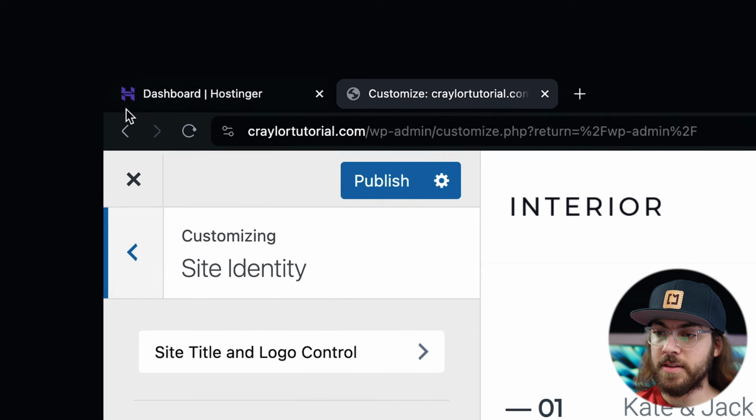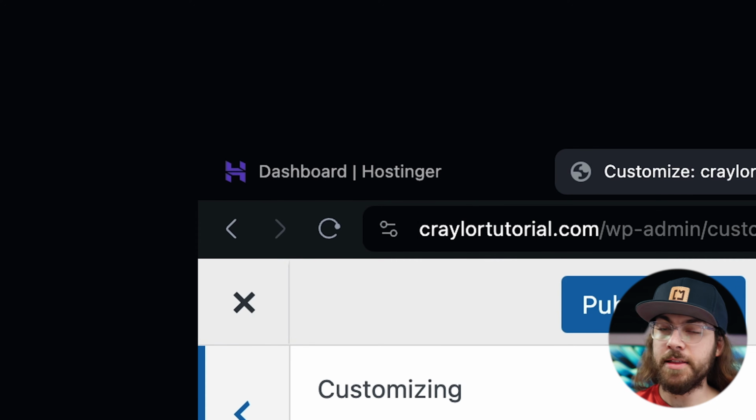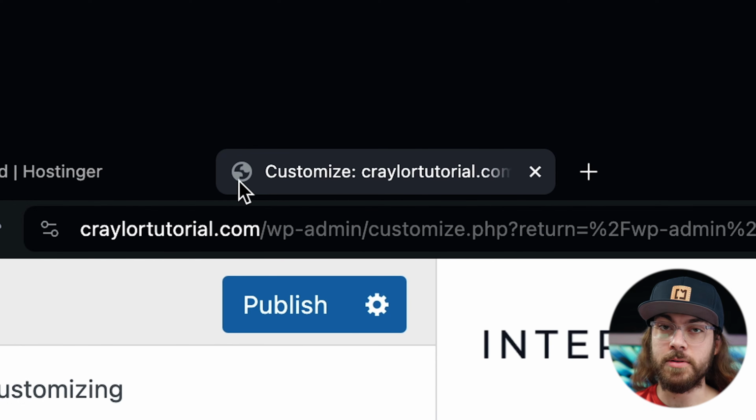Now, this is what the site icon or favicon is, the little icon in your browser tab that is associated with a website. So I would highly recommend setting a site icon. It makes your site stand out a lot more rather than having this default globe icon.